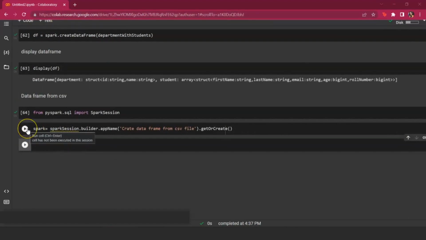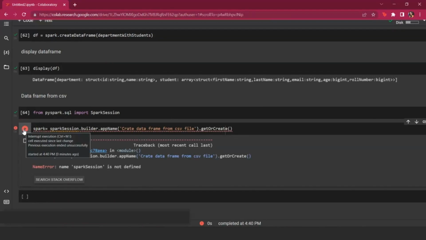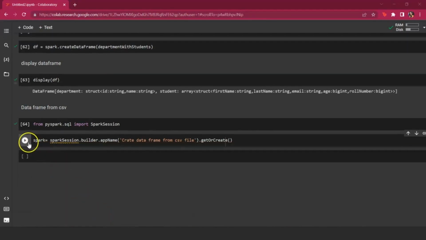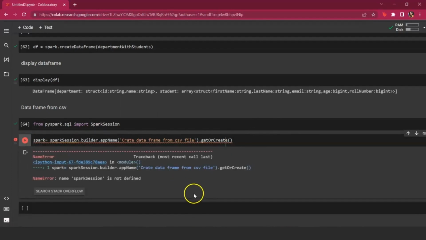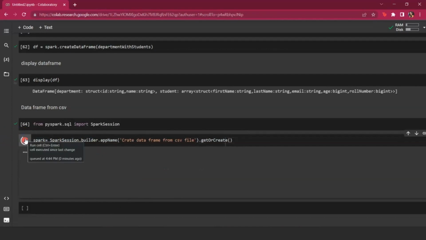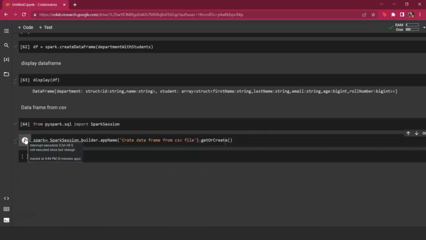Okay, so before that, we should run this code first. So it's not. Okay, I believe there must be some syntax error. Let's find out. Okay, so it should be capital. No, it will work, I guess. Yeah, it's working.